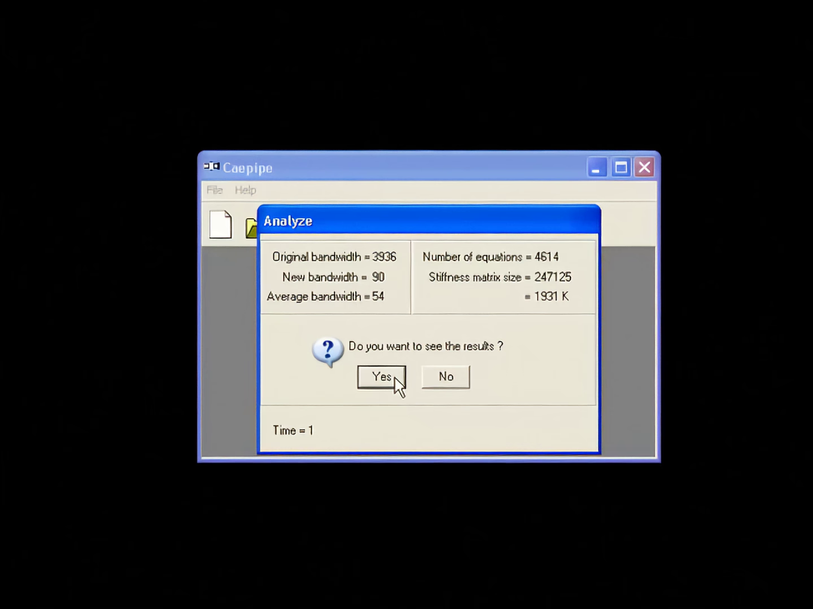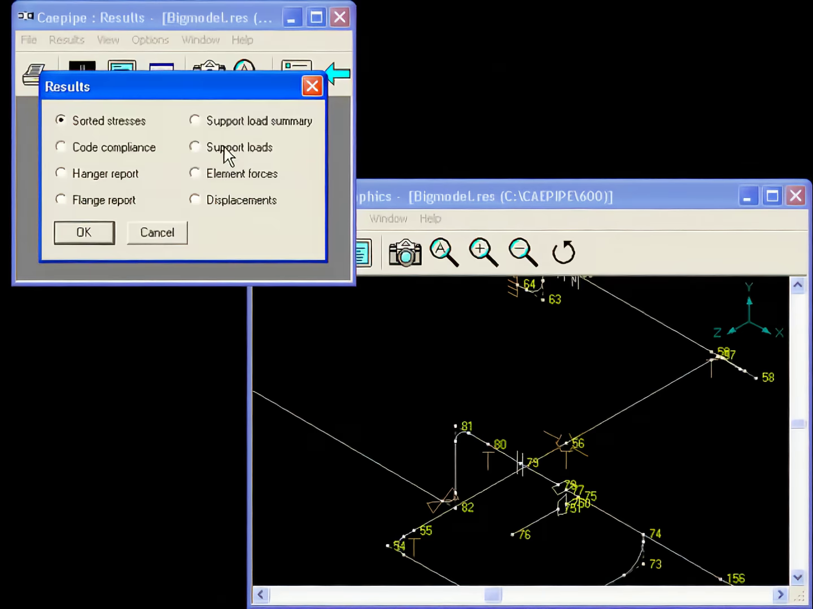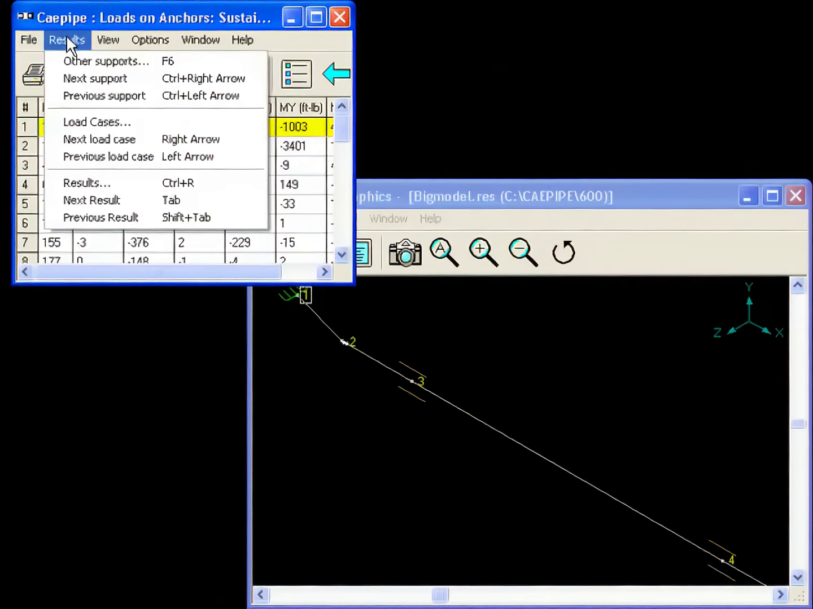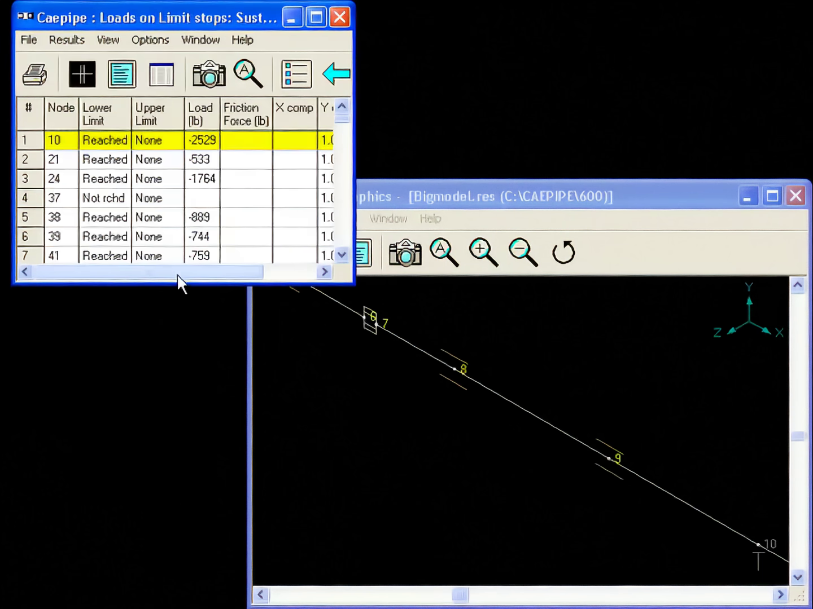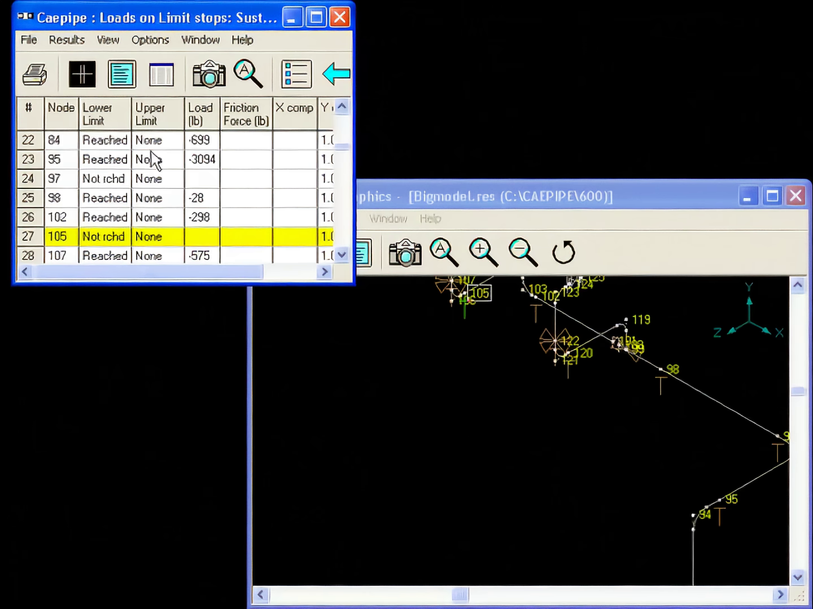Let's take a look at loads on limit stops in our model. From the results menu, we select support loads. From the other results pull-down menu, we select other supports and click on limit stops. Now if we look at our results window, we can see that the limit stop at node 95 has about a 3,000 pound load. Notice that when we click on this node, the graphics window simultaneously highlights that node with a flashing cursor.